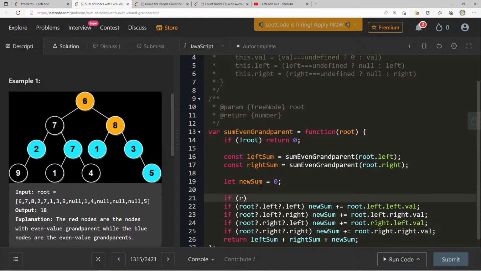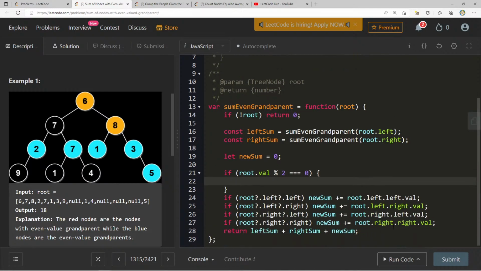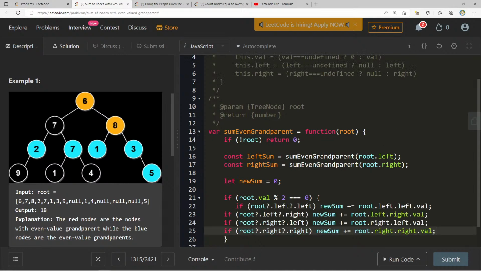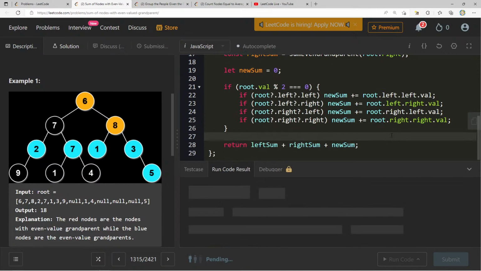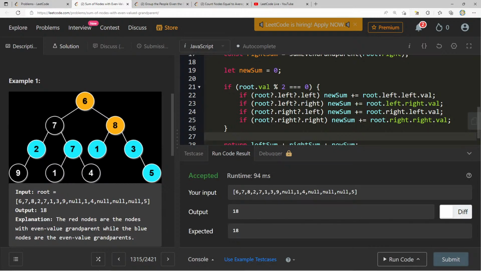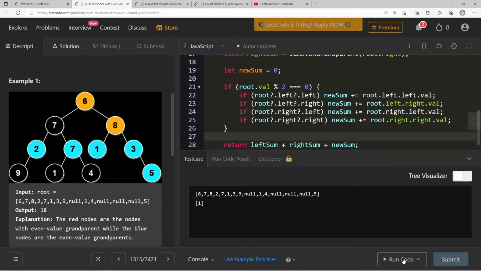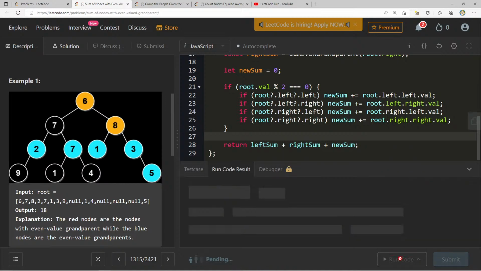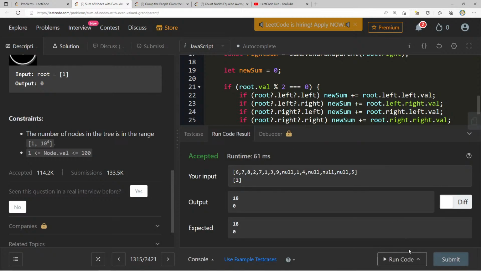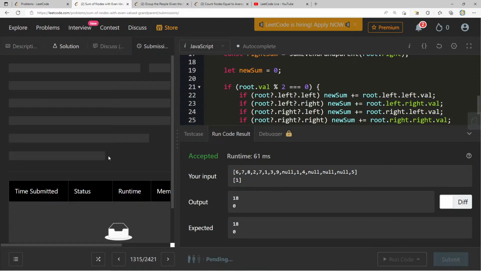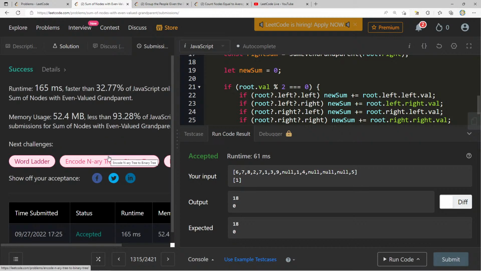So if root.val modulo 2 equals 0, then we can throw all this in there. Let's run this. So we got 18 and 18. Let's do the next one. Oh, one should be 0, no? Okay. 18 and 0, okay. Not the next one, but let's submit. Okay, 32.77.